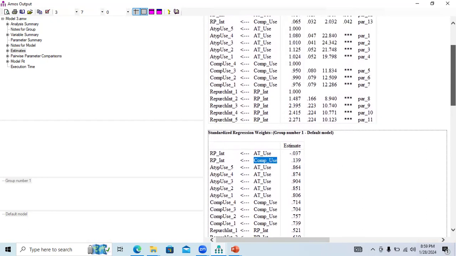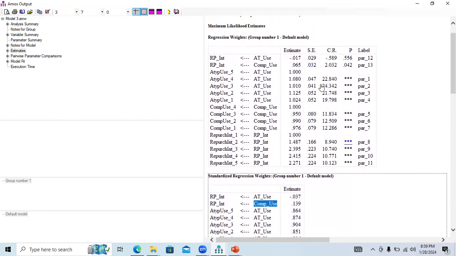So whether these values are significant or not, you can see from here. RP intention influenced by APUs. The p value is greater than 5%, so this is not significant. RP intention is impacted by computer usage. This value is also not significant, but this is significant at 5% level. You can see the p value, which is 0.042. So the impact of AT usage is not significant, but the impact of RP computer usage is significant and positive.